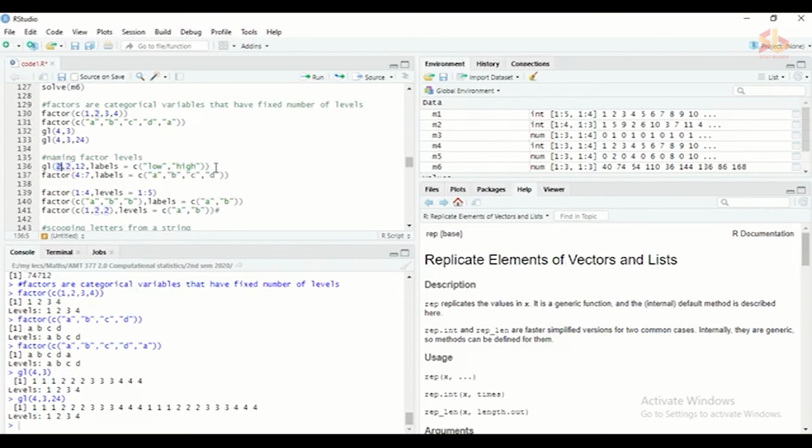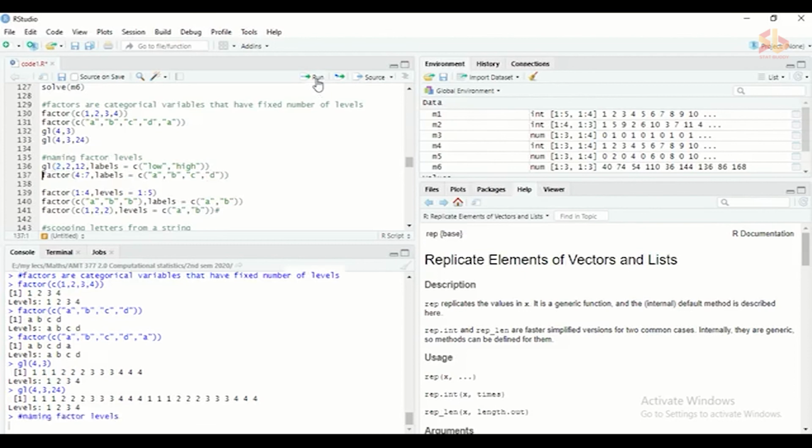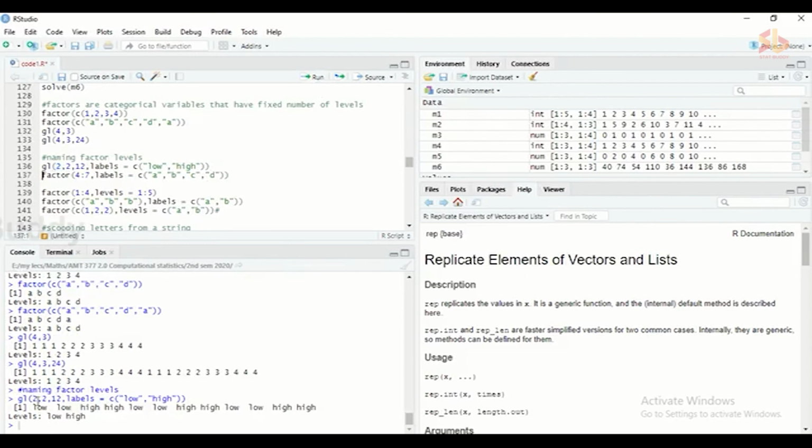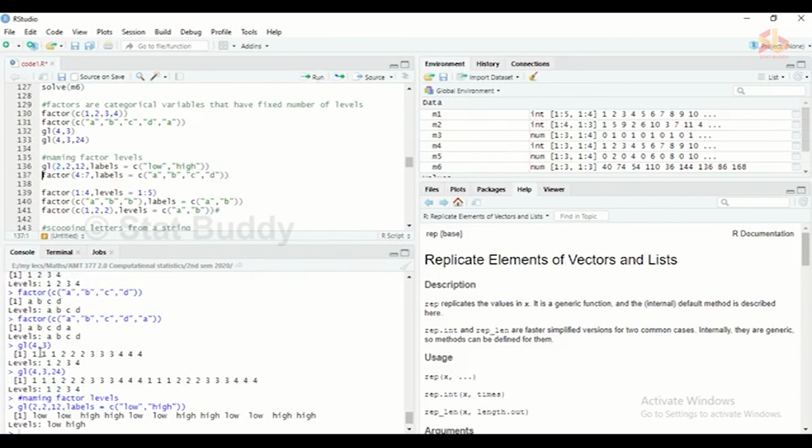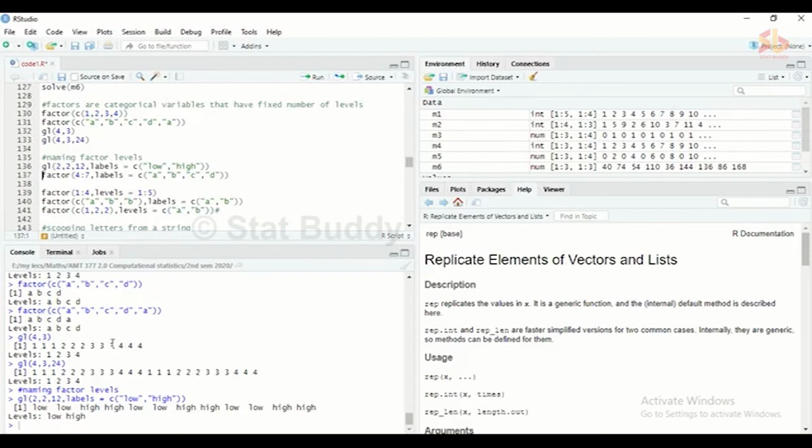So that is why I gave this. So let's see what's happened. So here, instead of 1 and 2, if we go back to this place, it repeats only numbers since we gave numbers here. So I gave my factor levels as the integers from 1 to 4.